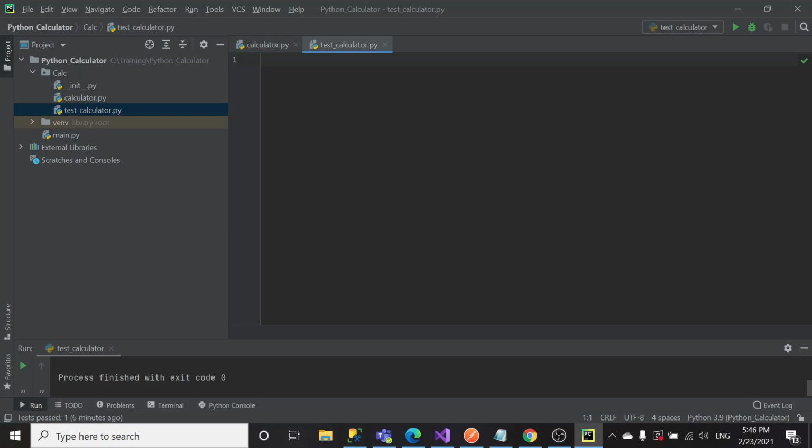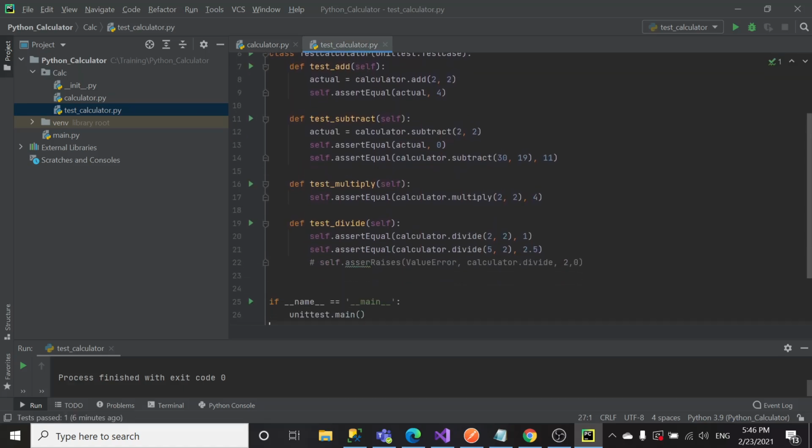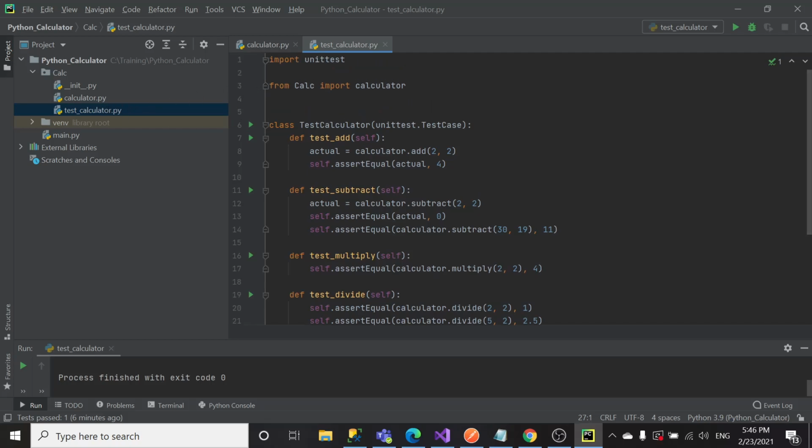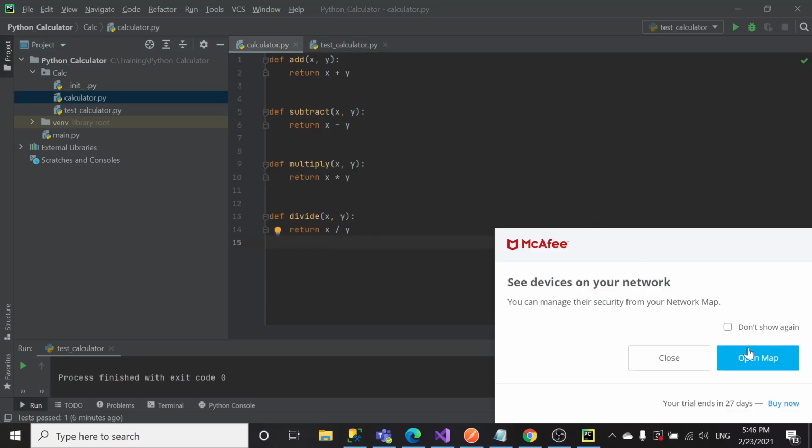Just to make sure that I'm not making this video too long, I'm going to copy the code from my snippet and paste it here for testing the calculator. So the first thing is this, I'm just going to explain that. The first thing we are doing is that we import unittest. Then the second thing is that since we have this calc, we want to come from this calc and import the calculator file, which we have here. That means we have access to all the methods that we have right here.